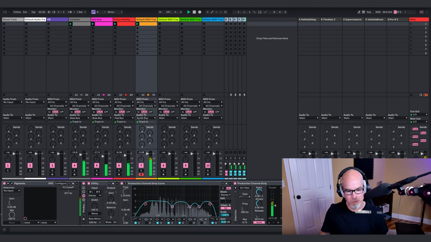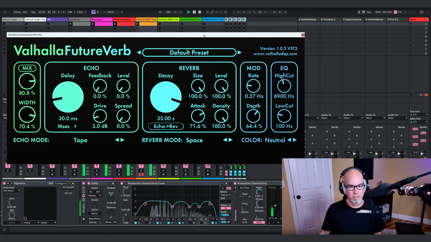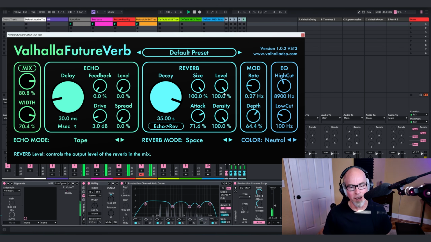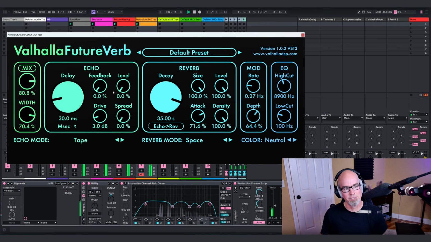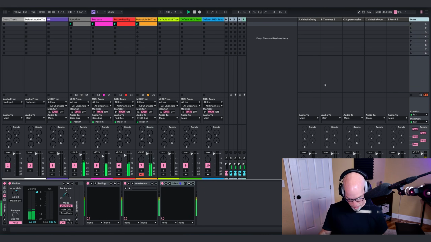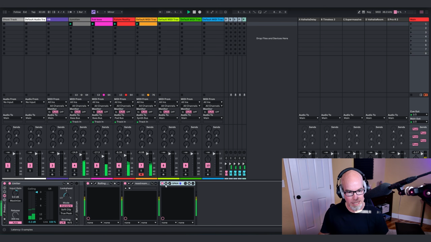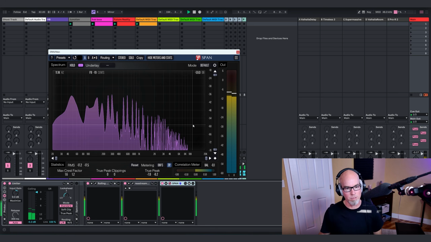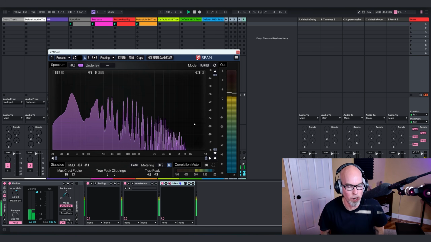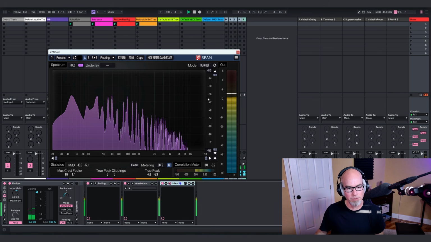Because, of course, we've got our big, beautiful Valhalla FutureVerb here, holding it down. Yeah? With all that modulation, beautiful high and low cut. I mean, I love it. It just sounds good, all right? It's very important to control the width on those Valhalla plugins. They can get very phasey, very fast, but you can see here, we're in the safe zone, okay?